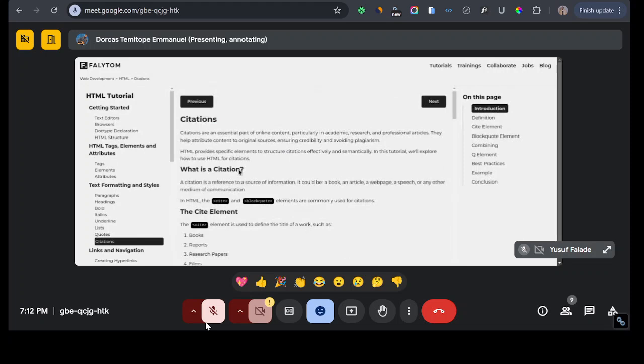Next, we have citation. Citations are an essential part of online content, particularly in academic research and professional articles. They help attribute content to the original source, ensuring credibility and avoiding plagiarism. What is a citation? A citation is a reference to a source of information. It could be a book, an article, a web page, a speech, or anything.